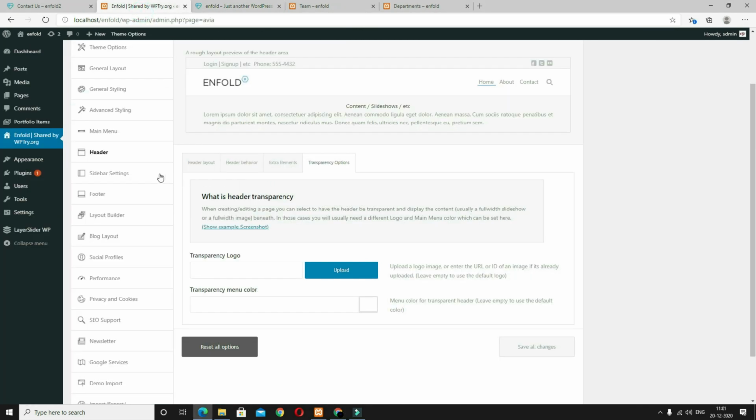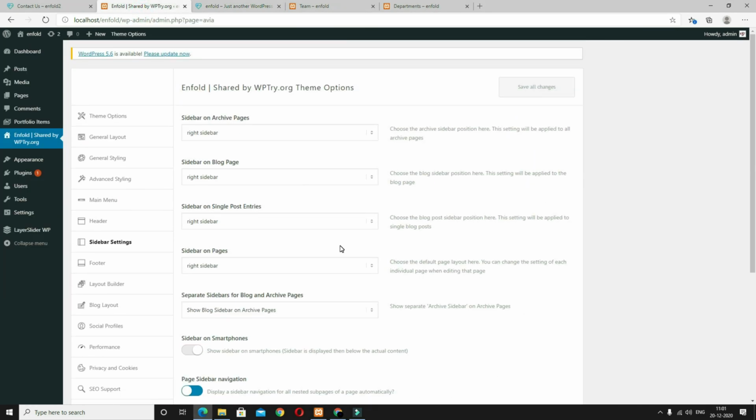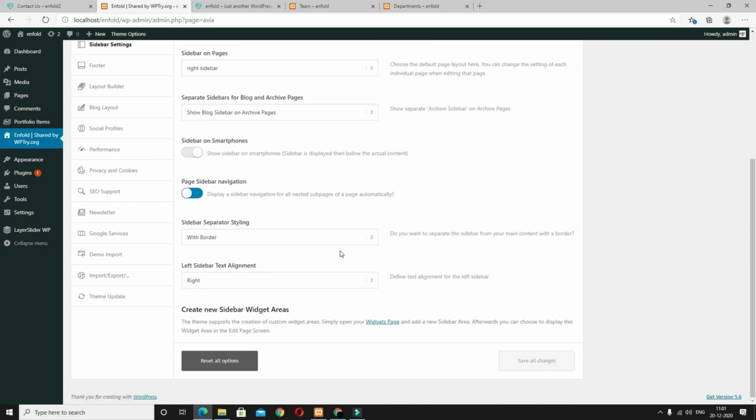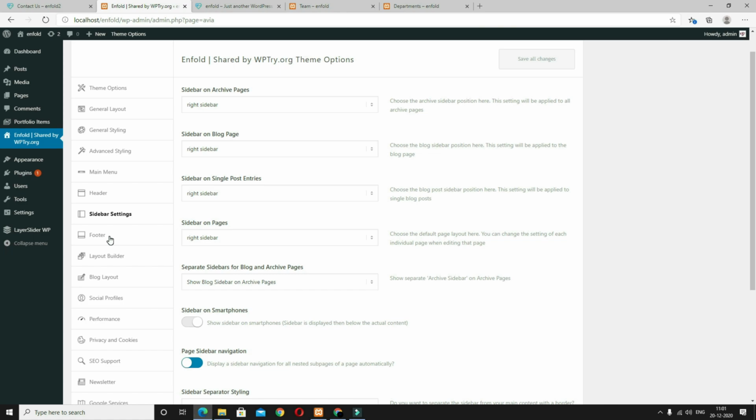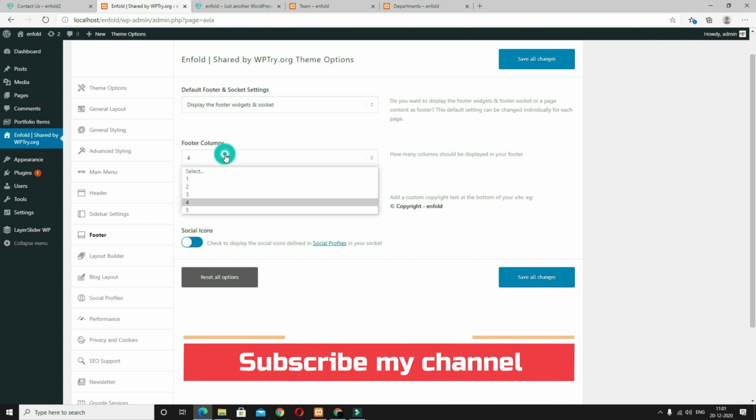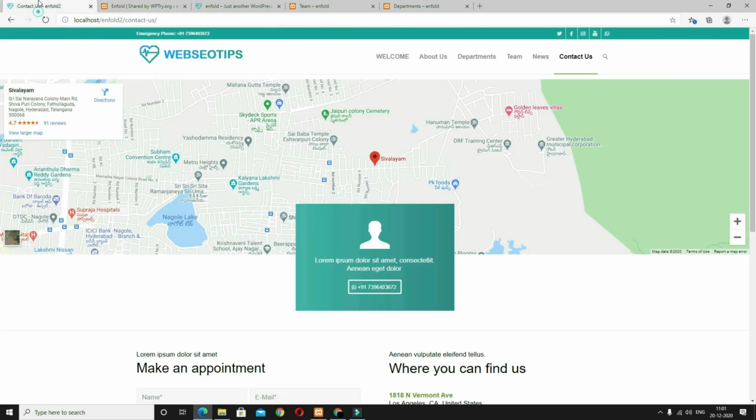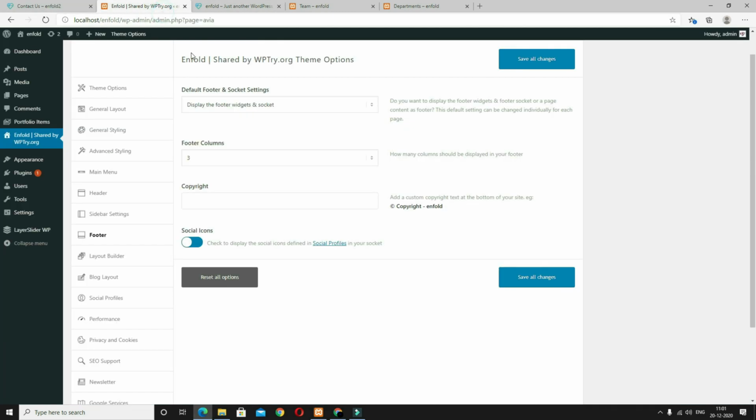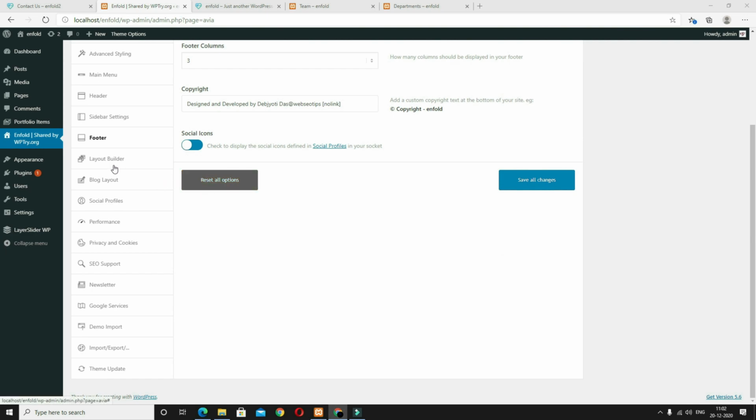In the sidebar setting I am keeping it as it is, because I am not going to use any sidebar option in this tutorial. After that, come back to the footer and turn on this toggle, because I want to display the social icons, and I want 3 columns, not 4. Here you can see in the footer there are a total of 3 columns. In the copyright text I am keeping this one, and you have to mention no link, because if you do not mention it, it will display this copyright info text. If you do not want to display this text, then it's mandatory to enter no link in brackets. This layout builder I keep as it is, and this blog layout also.